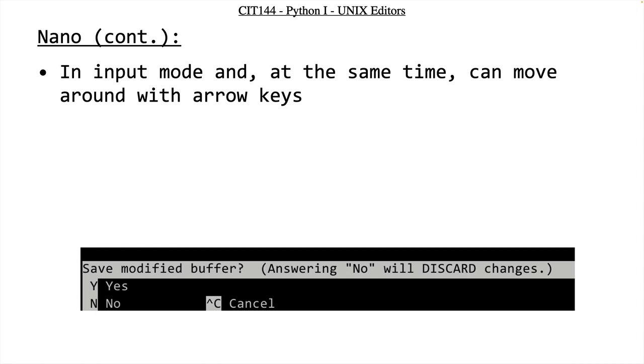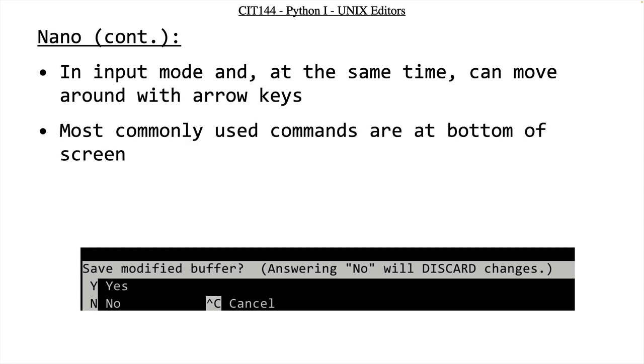But basically, if you're in input mode, at the same time, you can move around with arrow keys. So that makes it more like Word is today. Again, the most commonly used commands are at the bottom of the screen.